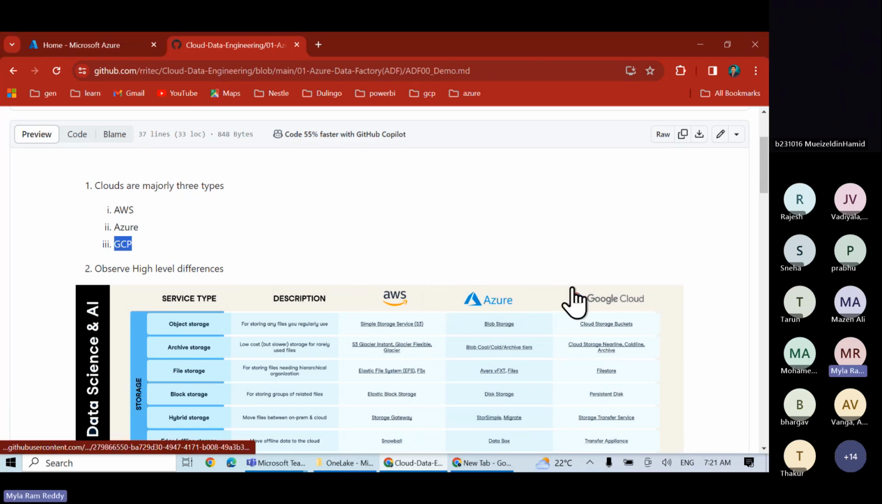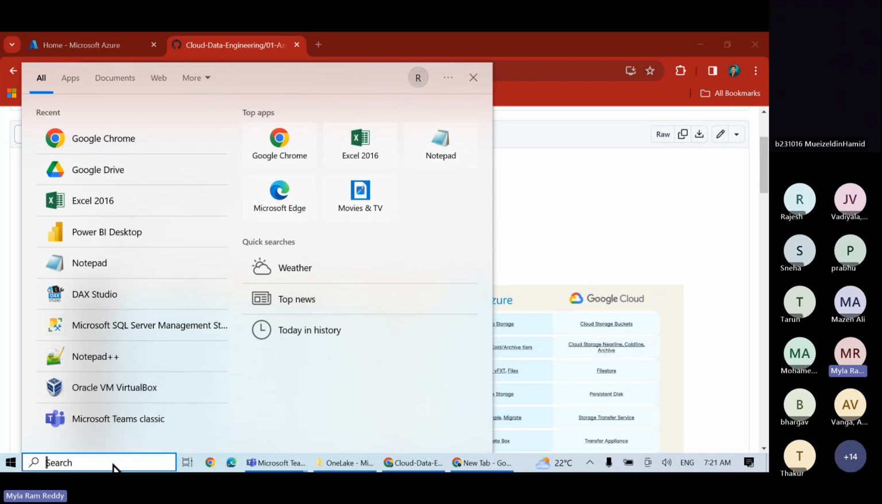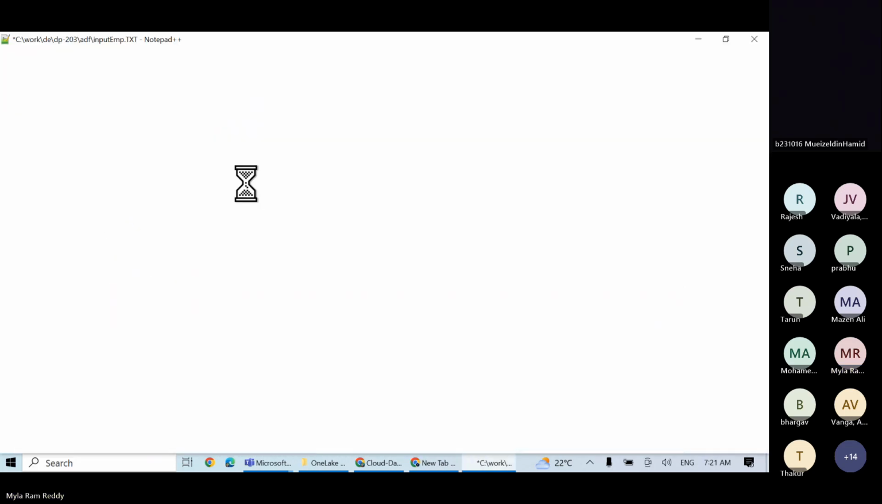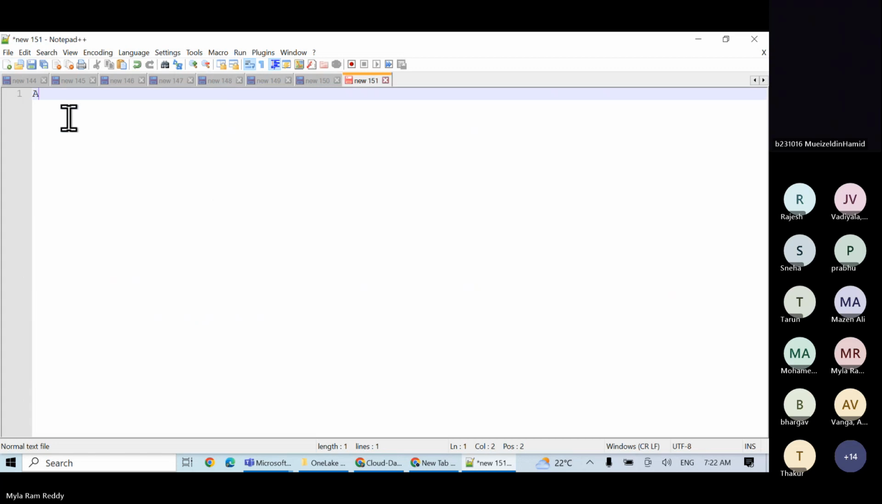For example, I would like to recall one thing. How many people are aware of Excel? Microsoft is providing Excel, right? How many people are aware of it?